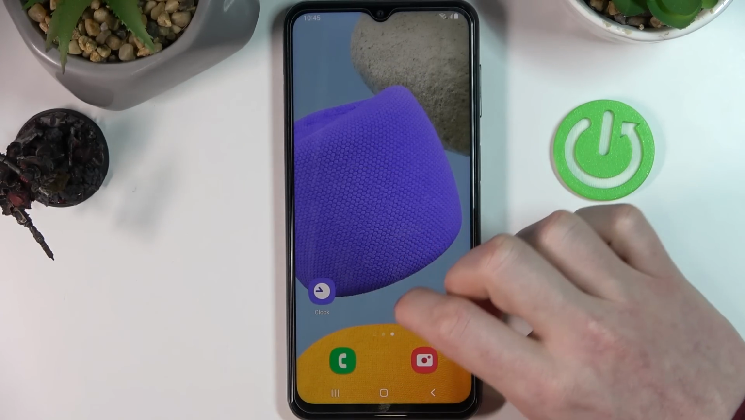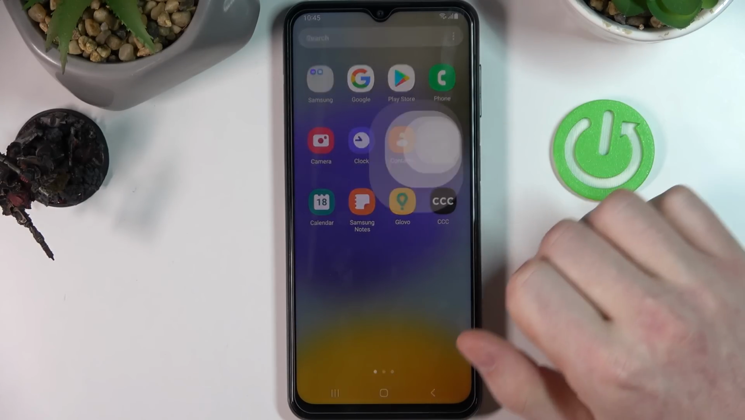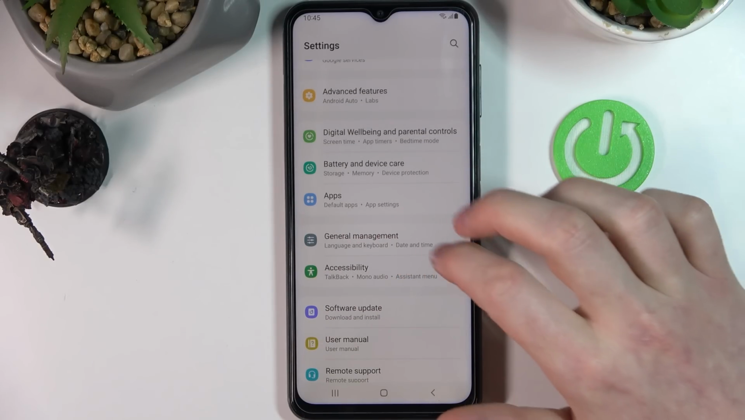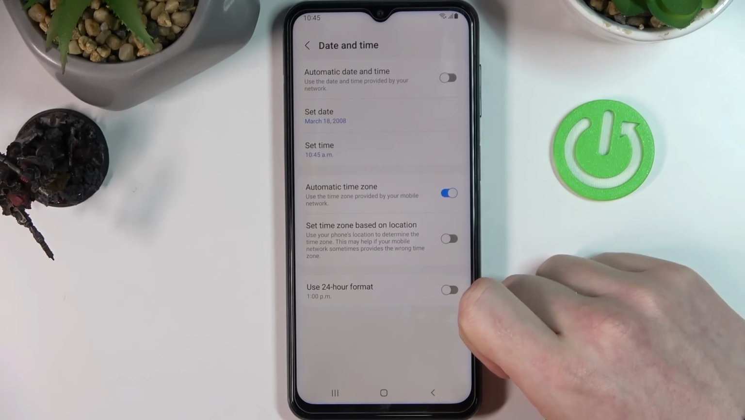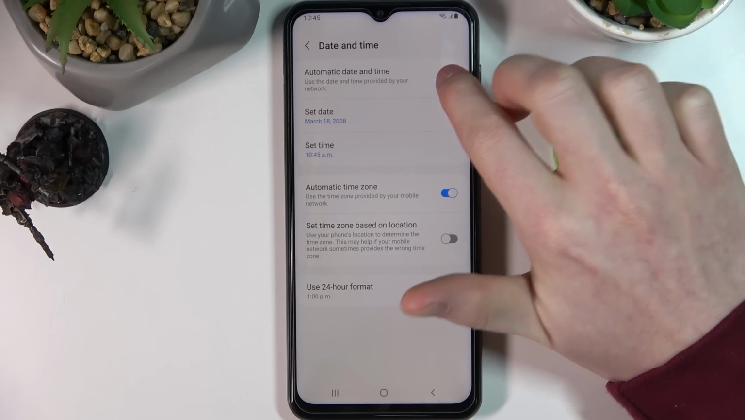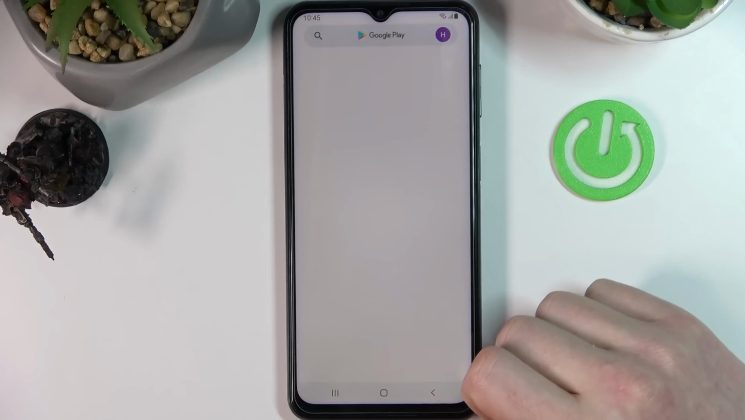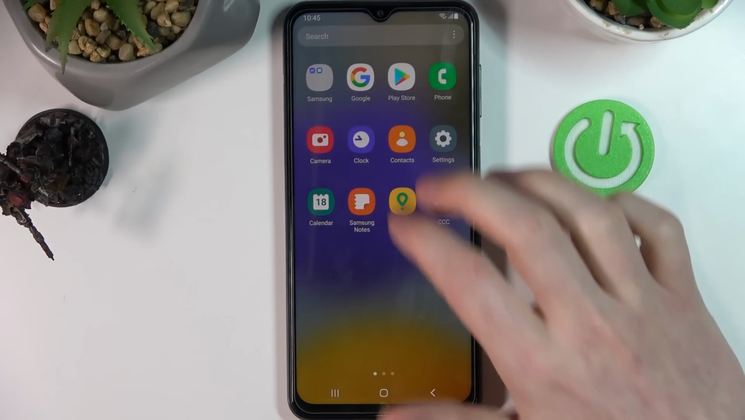So in order to fix that, we'll need to go to the phone settings, scroll down a bit till you find General Management and select Date and Time. From here, enable automatic date and time, and if we go back to our Google Play Store, it should work properly, and the same as with Google Chrome.